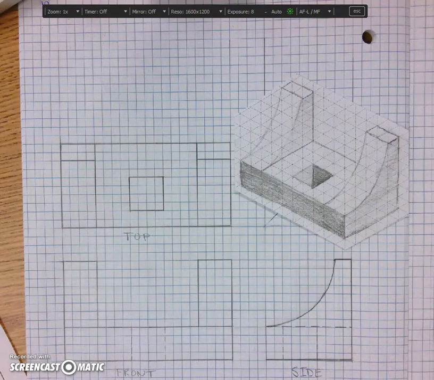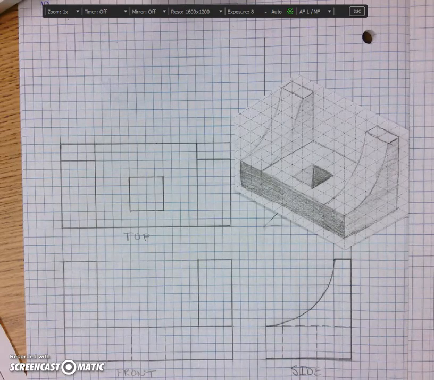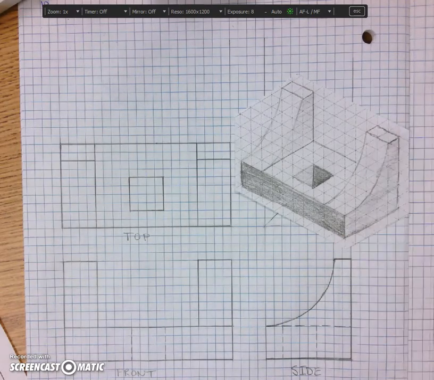Alright, once you have that, you come back in and add the details of the various views and glue your isometric in, and then you're done with the part.